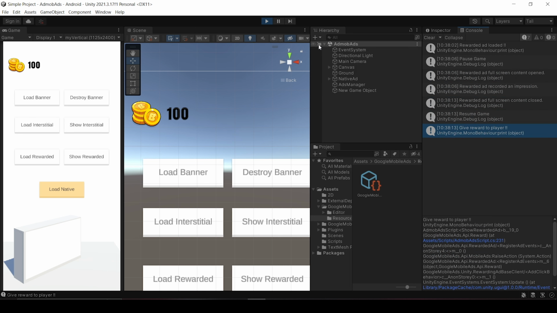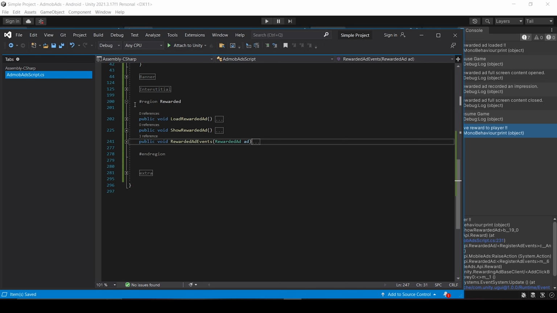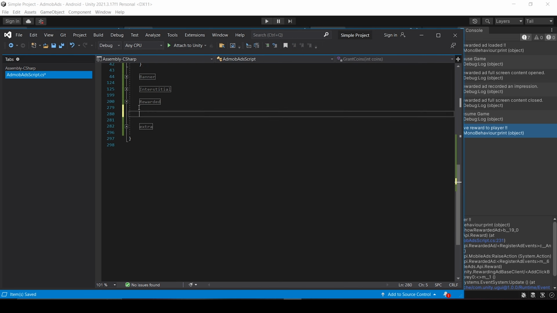Now let's focus on our last ad, which is the native ad. Let's create a region for that.